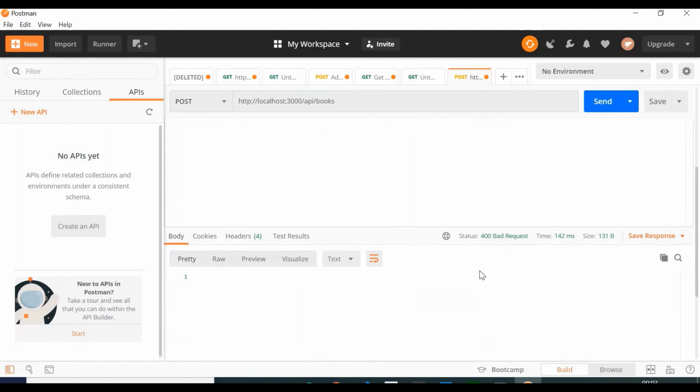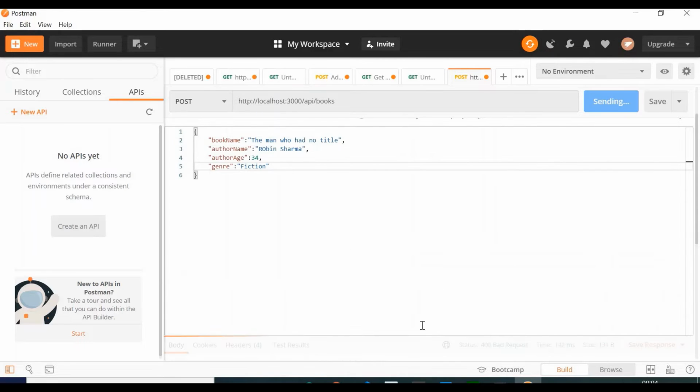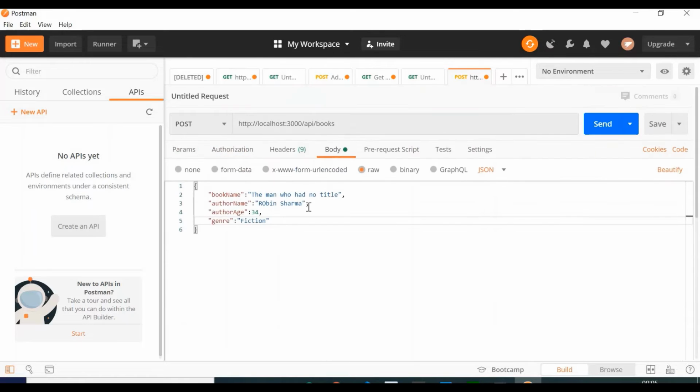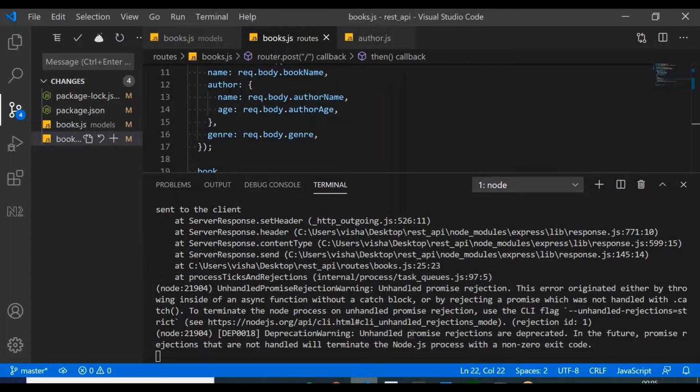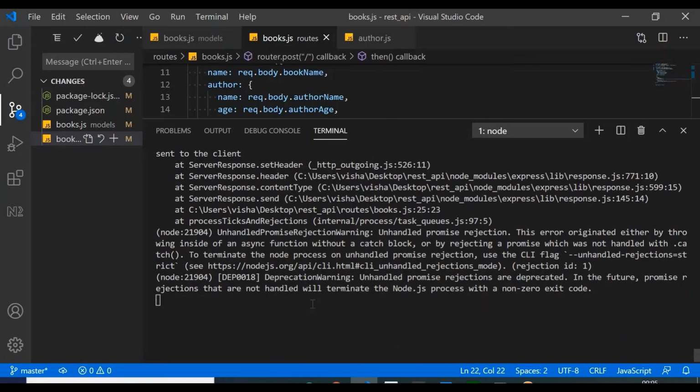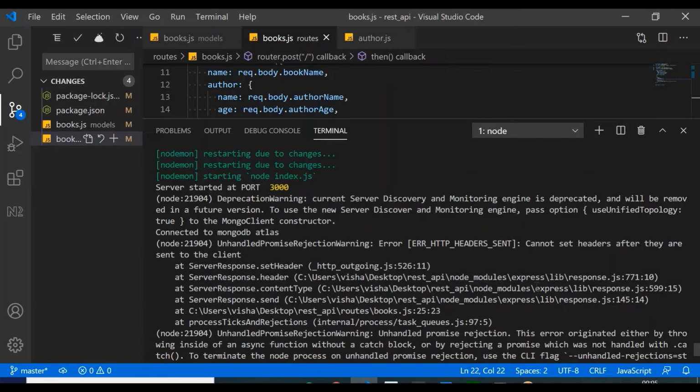Okay, it is saying bad request. Let's check once again if this works, because it is sending me bad request with no error. Okay, let's check what the logs are saying. So it is saying unhandled promise rejection, cannot set headers after they are sent to client.